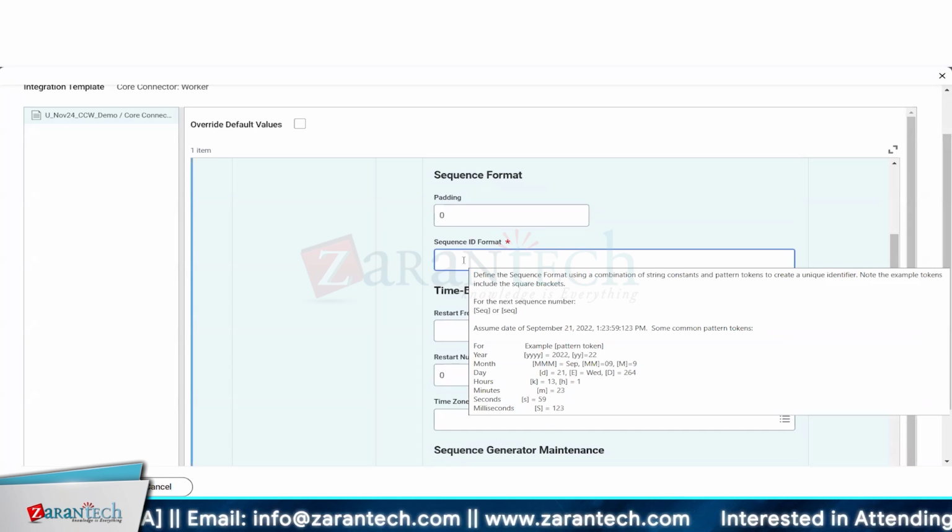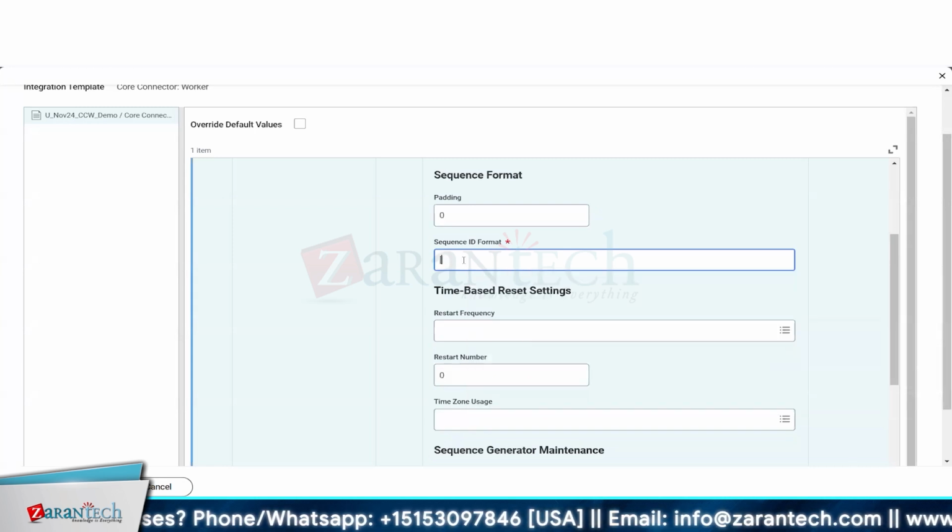For example, if I want YYYY, then I will have to enter as shown for the year. If you observe closely, square brackets, YYYY, and for the month, square brackets, capital M, and for the day, square brackets, D. So you can configure this pattern until milliseconds as well. For the time being, let's try to configure it like this: YYYYMMDD, and so on. And along with this, I also want to add some static text.